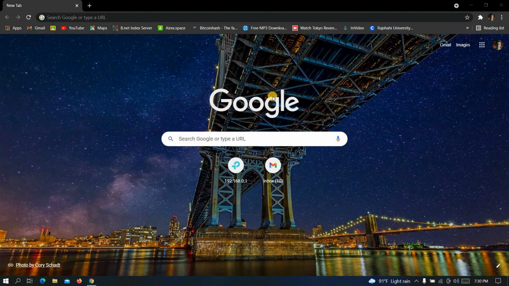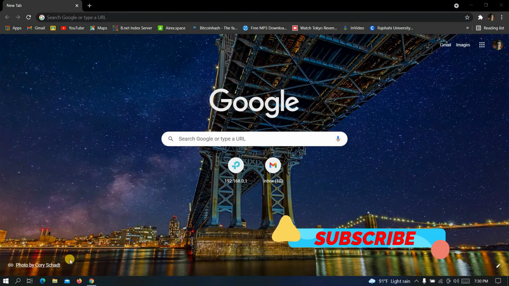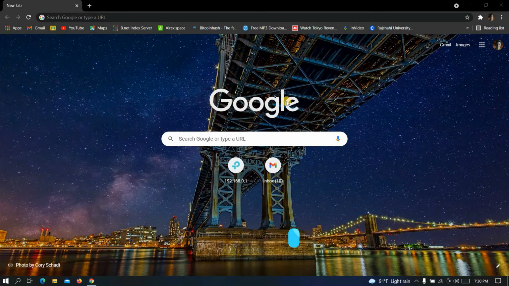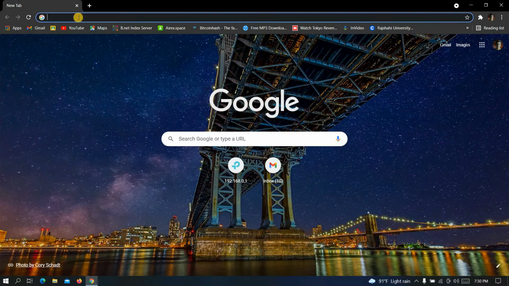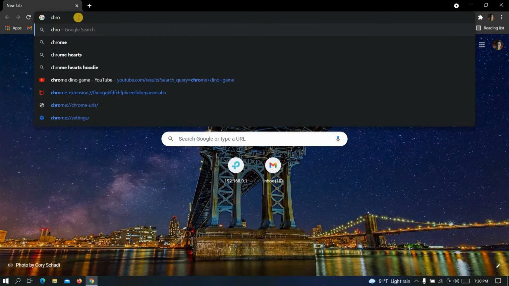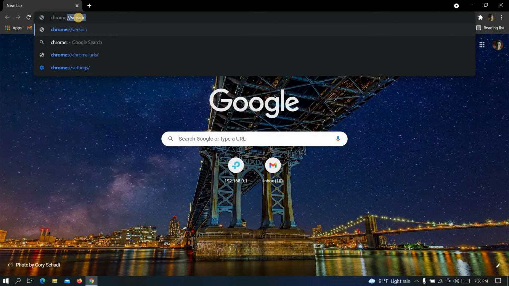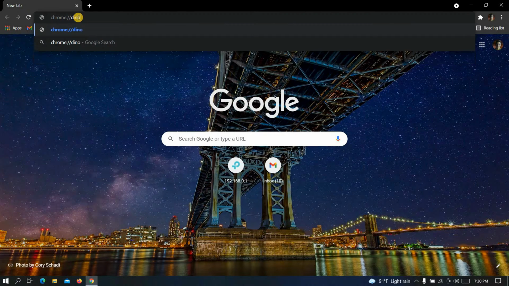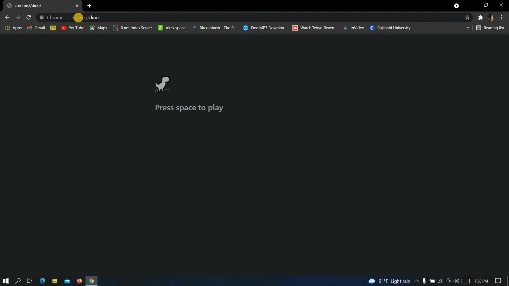Google provides you the Dino Game when your device is not connected to internet, but you can play the Dino Game when your device is connected to a internet too. To do that, type here chrome://dino, then click on enter. Okay, now let's start it.